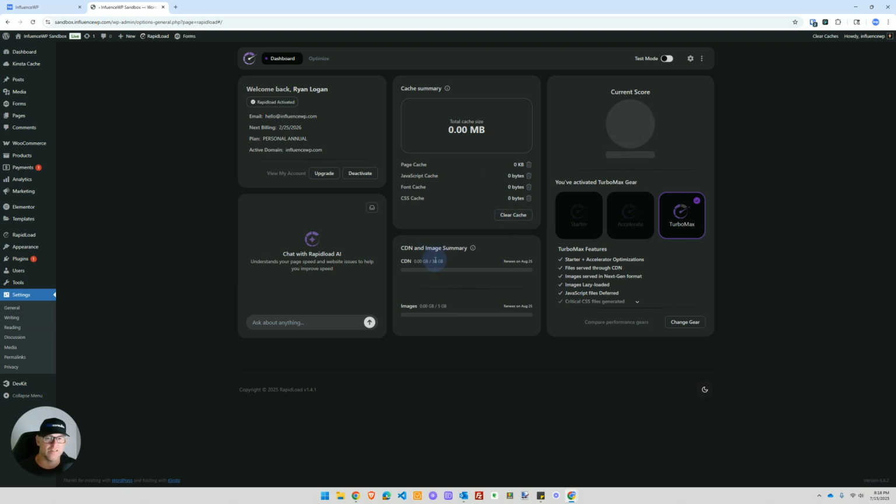Down here we see the CDN summary and image summary. So this is your allotment per month or whatever it is that you sign up for, and it gives you a nice indication of what you've used and how much is remaining. Over here, we see when everything is going to refresh as far as your resources. So everything's going to reset and renew on a certain date. Over here, we see that TurboMax again is selected. We can click change gear if we figure out we need to drop down. Down here, we see a dark mode toggle. So light mode toggle, so whichever you prefer.